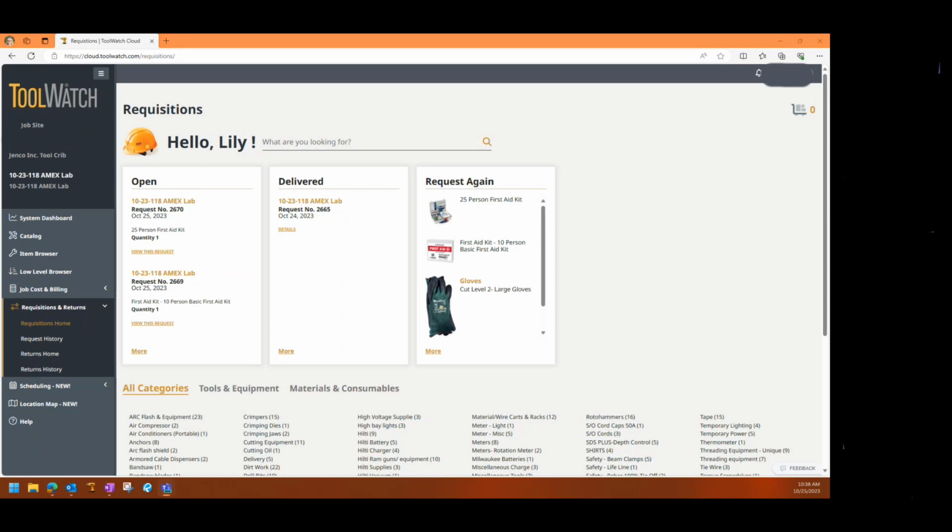But I think what you see on the screen right now, it's not just tools, it's your PPE. So all your PPE and first aid kits, gloves, glasses, everything is requested right here in ToolWatch. So consumable, right? It's a one-time deal, and it comes out to your job site. So when you do your monthly inspection on your fire extinguisher or your weekly inspection on your first aid kit, and you say, I need a new first aid kit, piece of cake, you can request it right here.